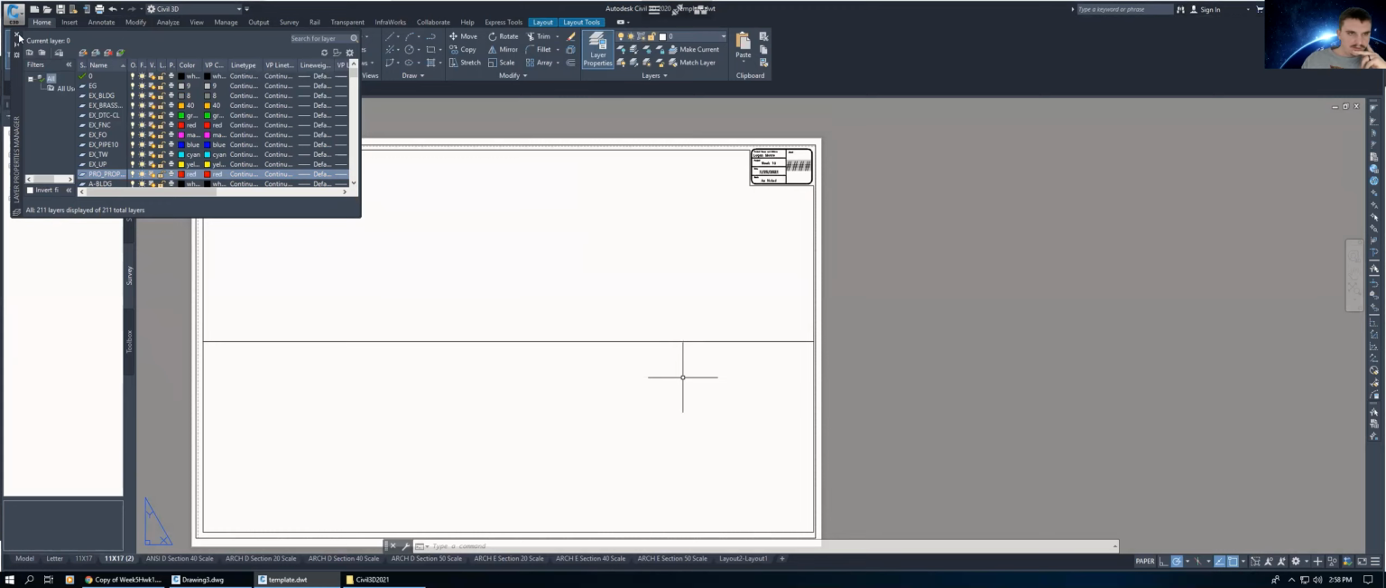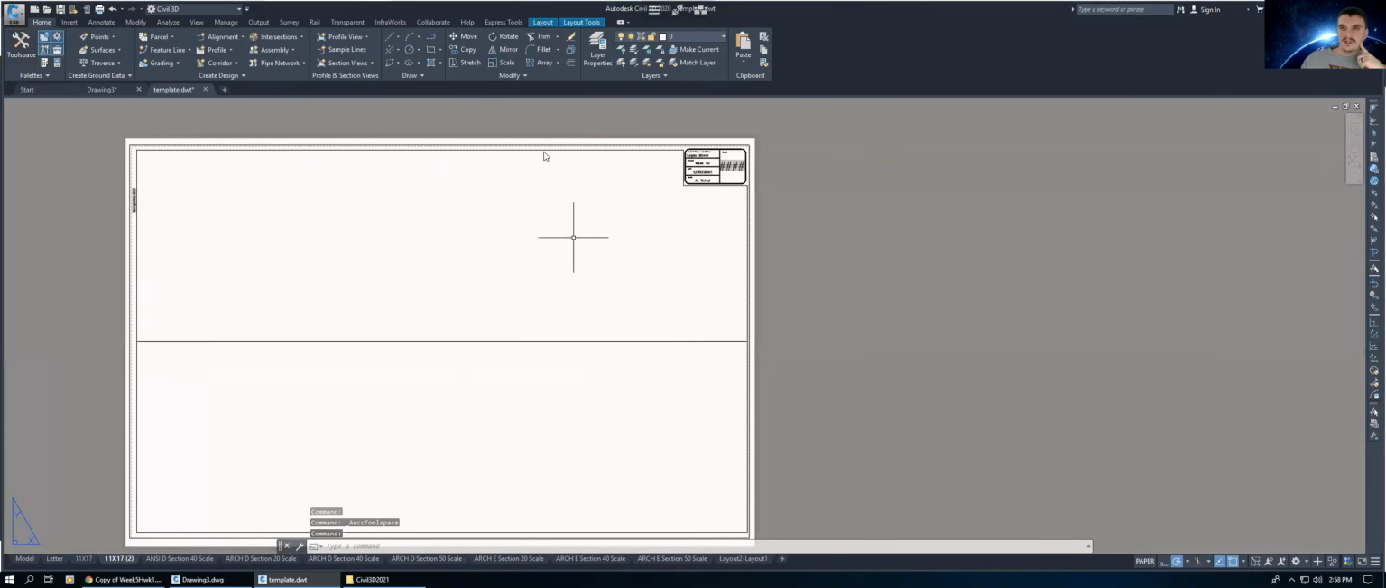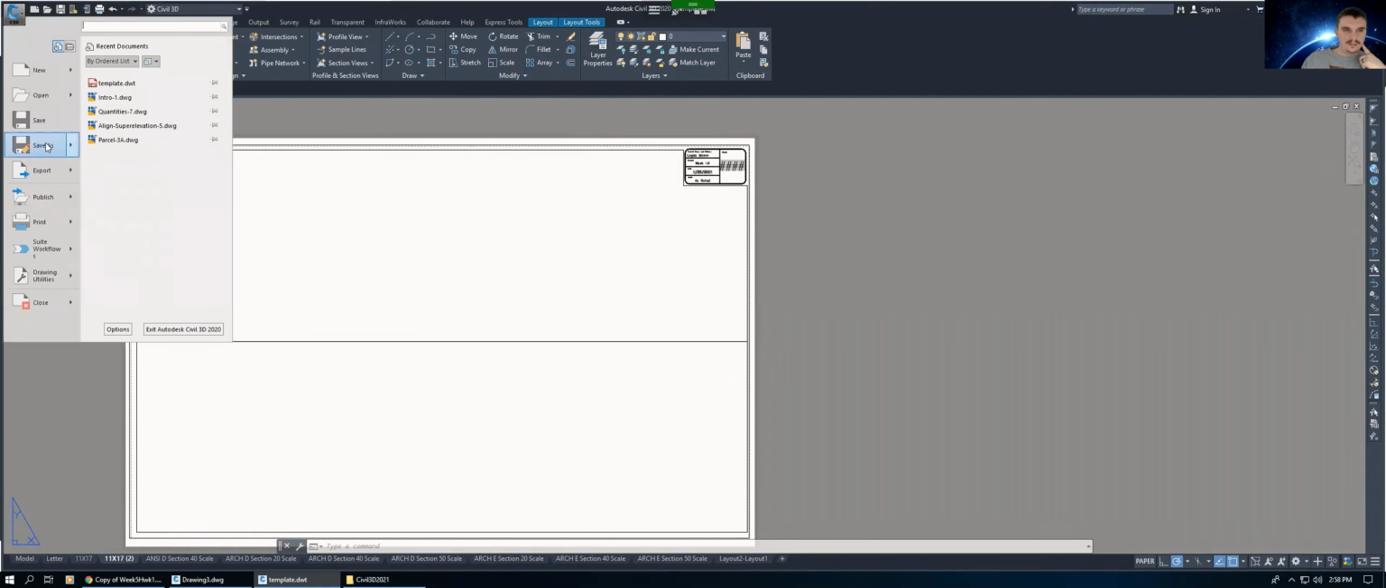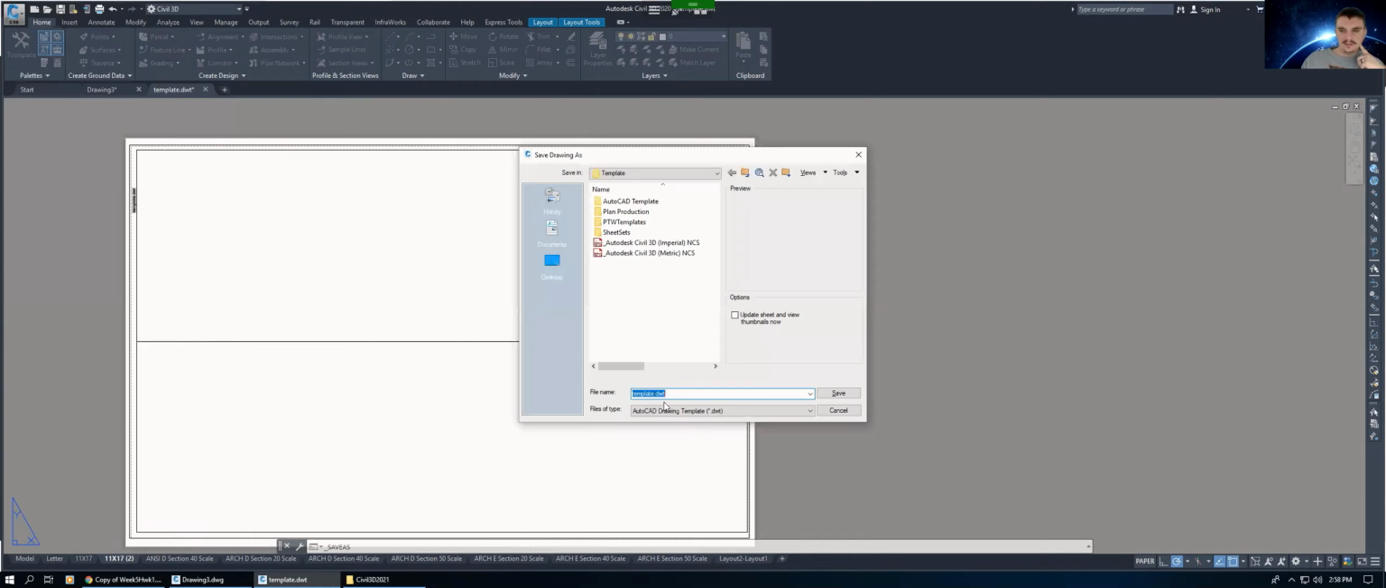Okay. So then as soon as we have our template updated with those layers, we're going to save it as a template. So file, save as, template. I'm going to call it template 0.2. We can call it new template, whatever you want to call it. Just make sure it's on your H drive so you have a reference to your template, right?